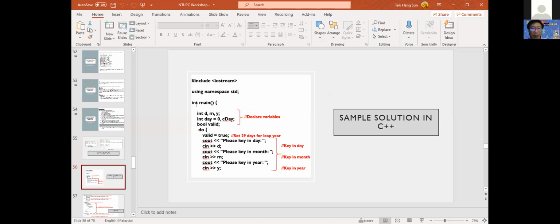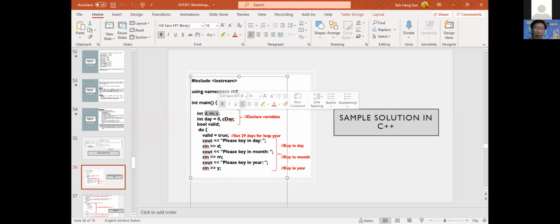So here you declare the variable declaration. How to declare your variable, you have seen that this morning. And one thing is that when you declare a variable, it's a good habit to use meaningful names. Like in this case here, if you just use D, M, and Y, these are not meaningful names. So it may be a bit confusing for the programmer later on. They may not understand what this variable is for.